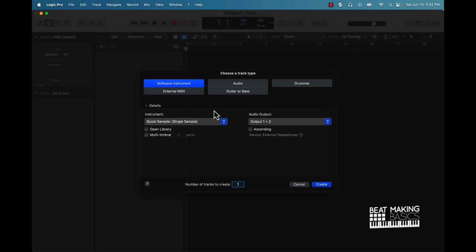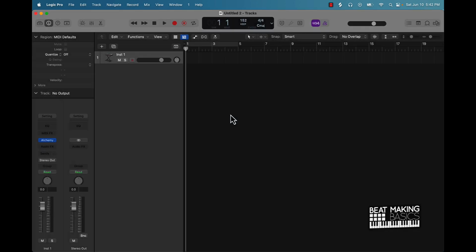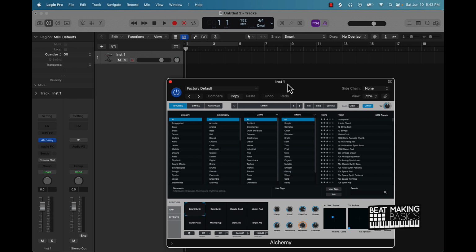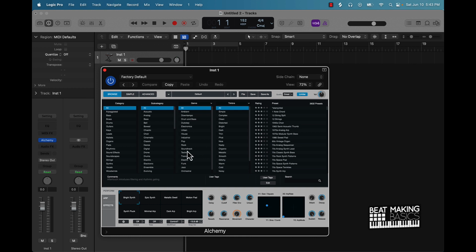Now the first thing I want you to do is just actually come over here to the software instrument track right here. And we'll start off with Alchemy. Now with trap beats, it's very important to keep the melody very simple. So that's gonna be cool. What we can do is we can start off with maybe some pads. So I'll just type pad right here and we'll find a cool pad to use.